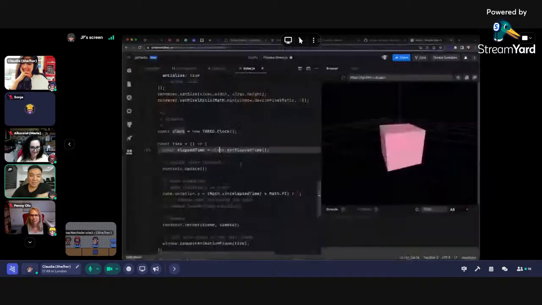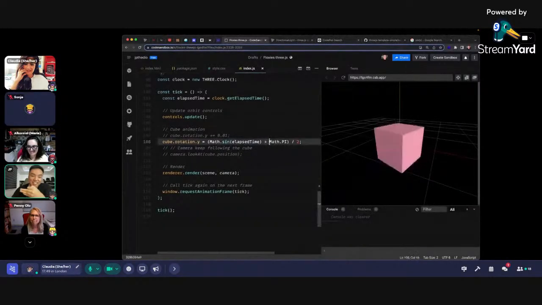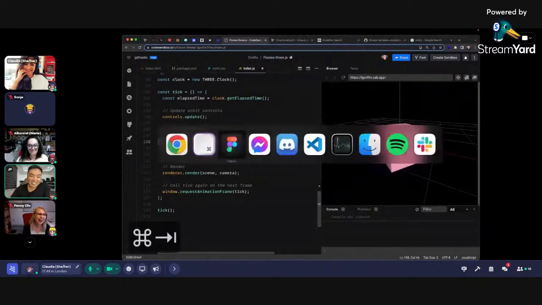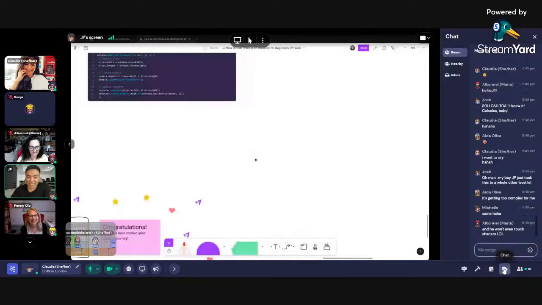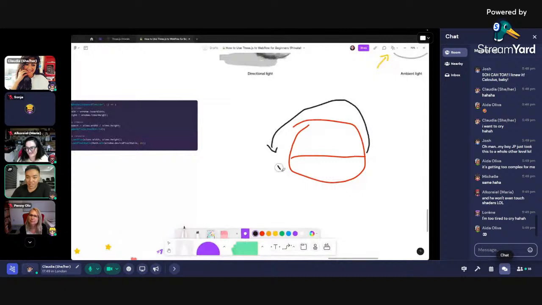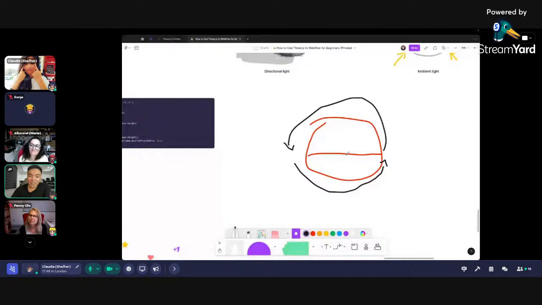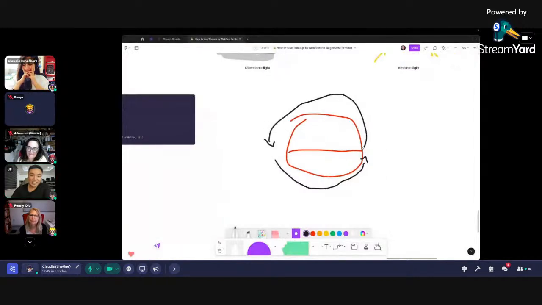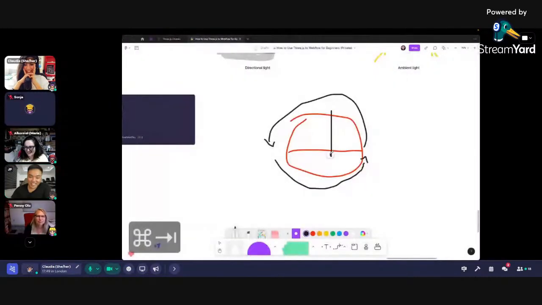We have the elapsed time, the time in our project, and we're computing the sine value of that time. And we're going to multiply it with Math.PI, because a circle has two pi. One pi is half of a rotation and two pi is a full rotation. So if we have one pi divided by 2, we get a quarter of a rotation. So that's what's happening here.